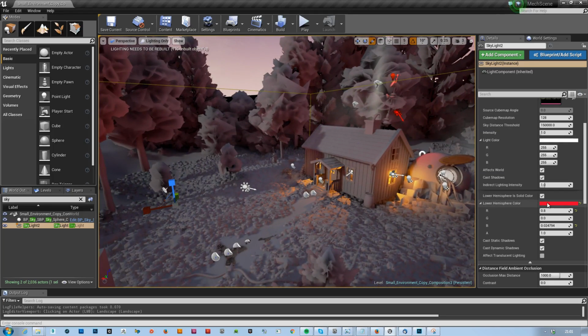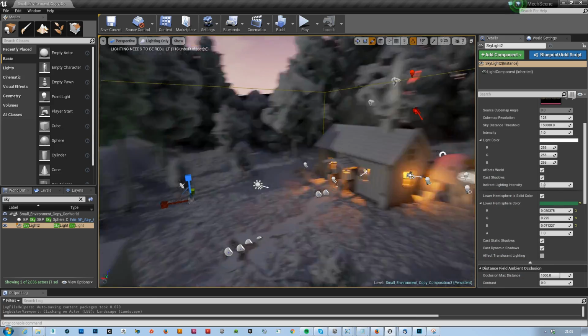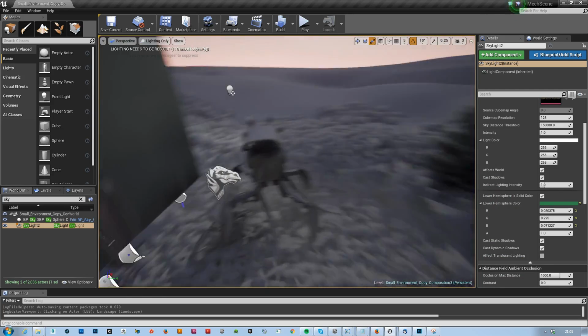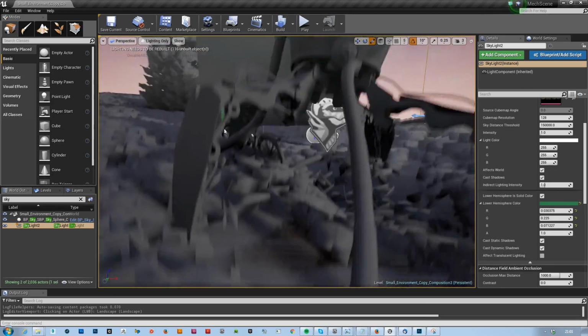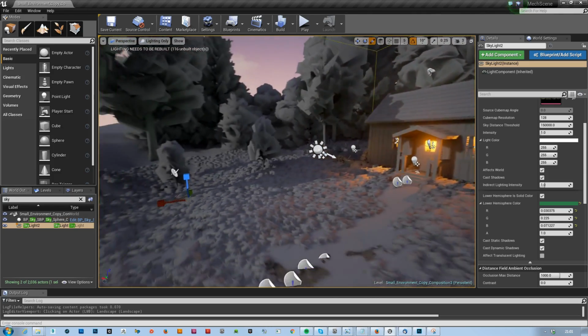So if you really want to get into that green, maybe like this, or whatever, you can really see, okay, now we do get this nice fake green bounce from below that really helps setting this up.